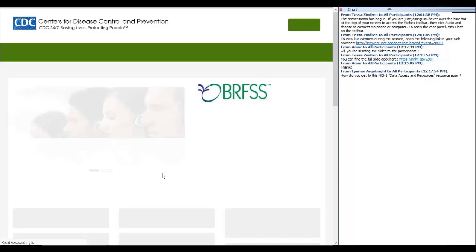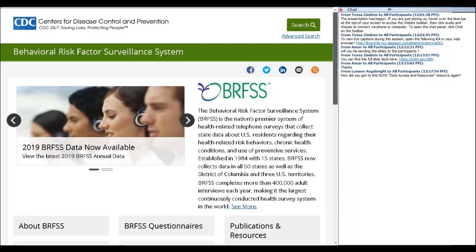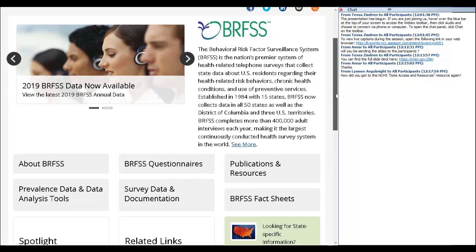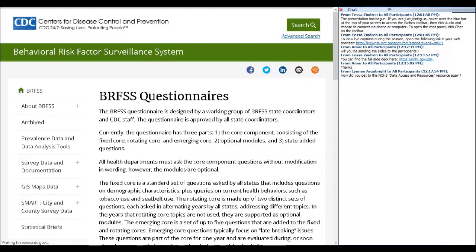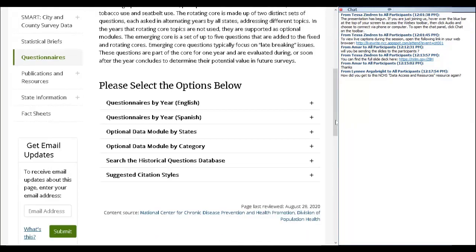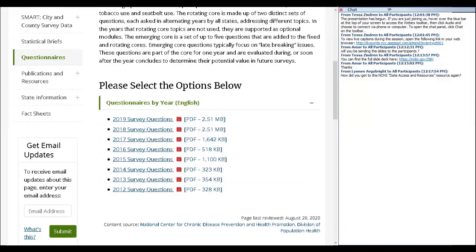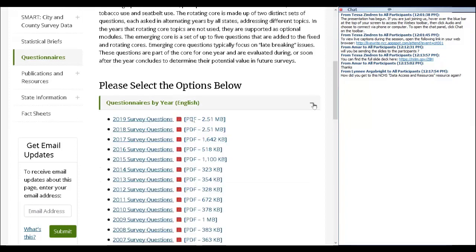So let's open that one up. This is the main page for BRFSS, and you can see here that there's a lot of different options. Something that I think is useful to look at if you have a specific topic or question is actually the questionnaires. Before you go diving into the data and realize that you couldn't find what you needed, you can see what questions they asked in what year. So this is the questionnaires by year, and you could open it up and see what the survey questions were.